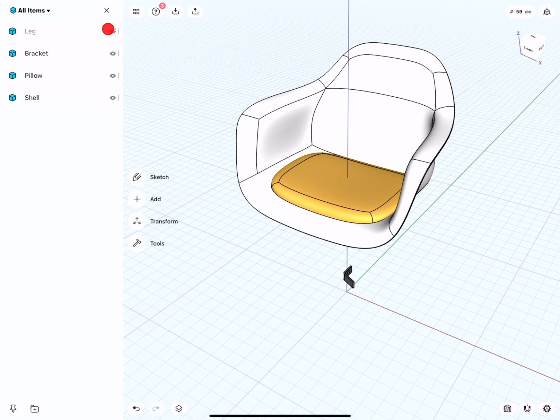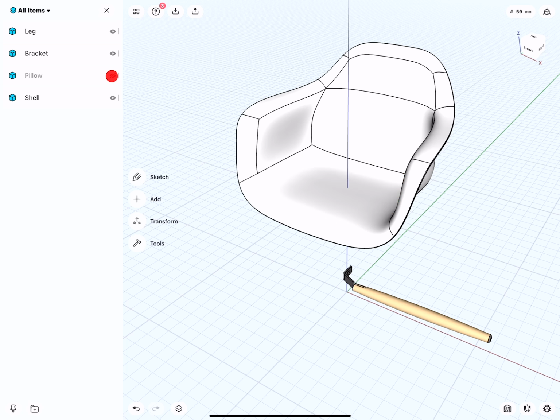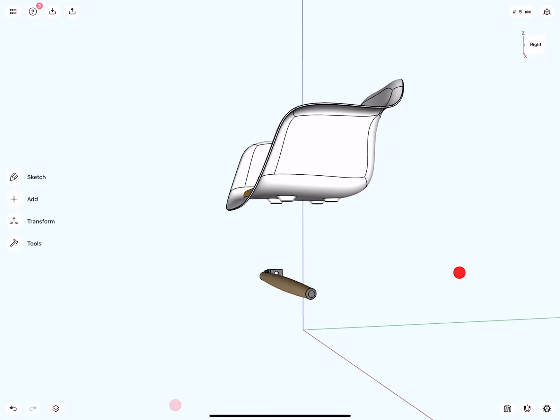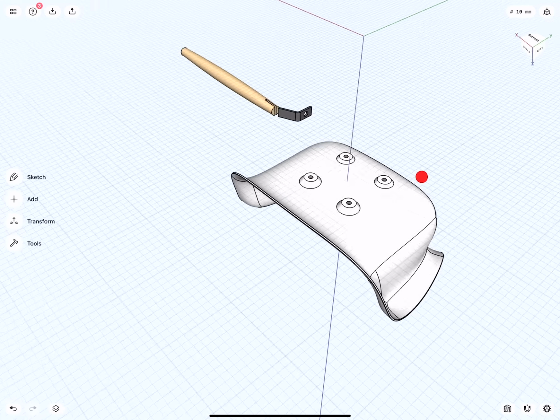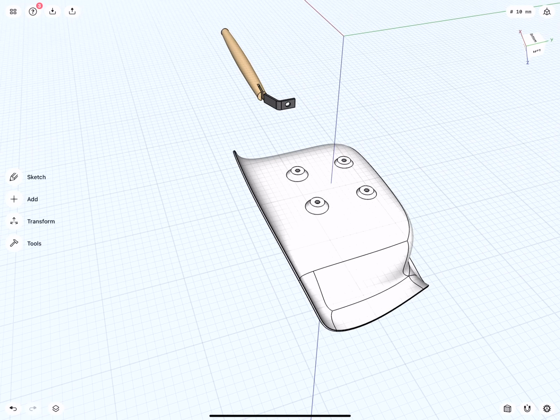In this scene, we have a leg, a bracket, a pillow, and a shell. And I will show you how we can put 4 legs over each socket. There's also a particular process or order we should follow now. And that is basically the bracket goes first onto the socket, and then the leg will go onto the bracket.